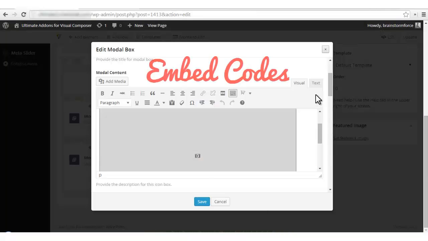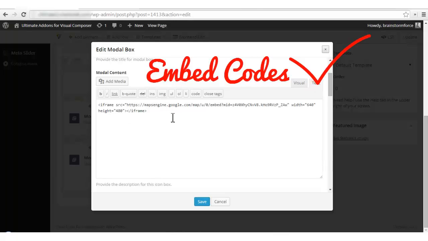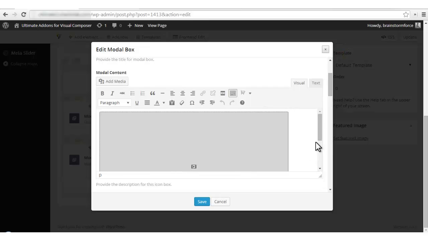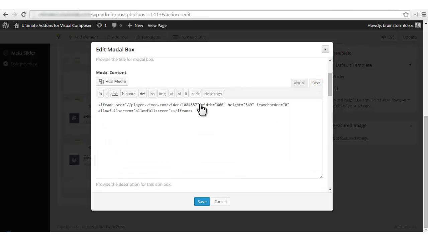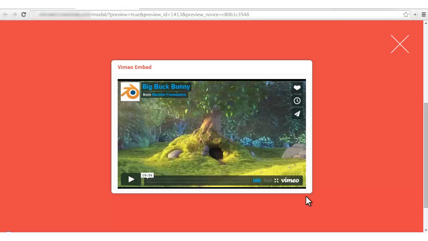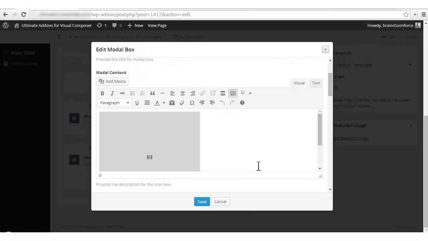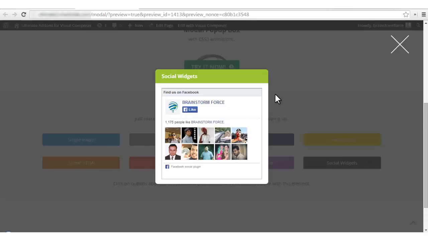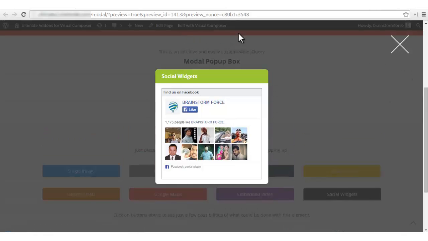Embed codes taken from various websites like Google Maps, YouTube, Vimeo. Here I have taken the Vimeo code, which will give me a video in my pop-up box. Social media widgets, the same embed code that has been taken from Facebook, that will give me a like box for my page in my pop-up box.